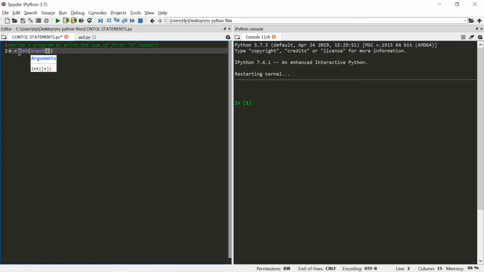Then I have my string, which says enter value of n. We have to initialize the value of sum, so s is equal to 0. Then we have our while condition, and here we have our expression, which says n is greater than 0. That means it will perform the while loop until n is greater than 0.